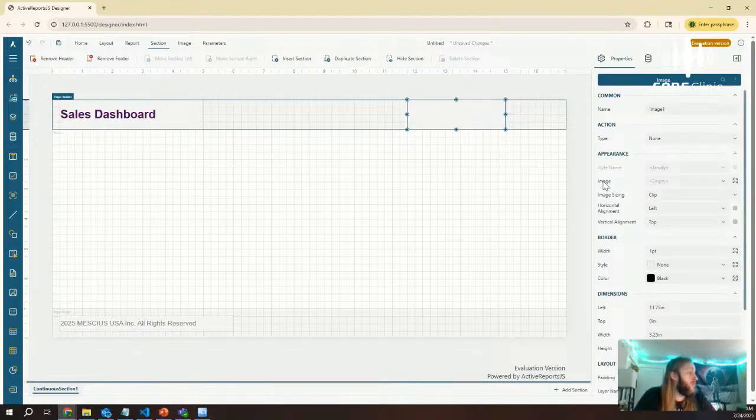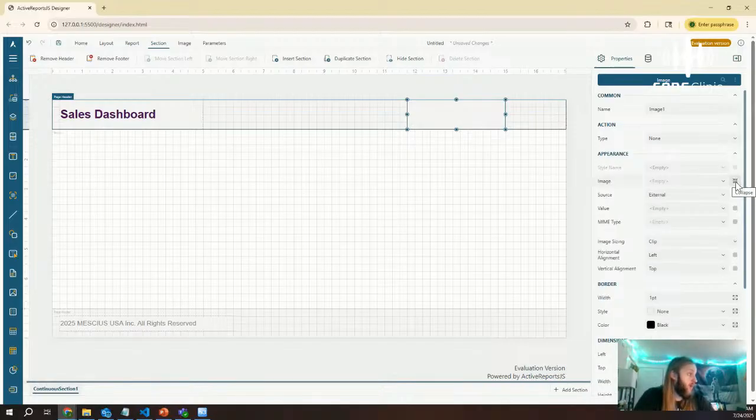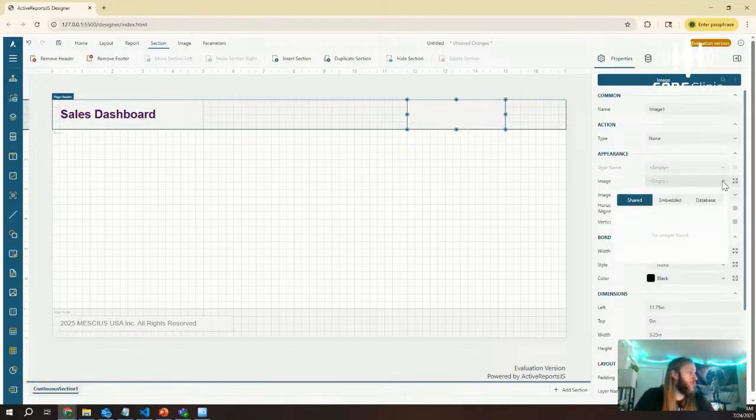Under appearances, there's this image section. We're going to click this expand button. We're going to open the dropdown. And now, as I mentioned, there's a couple different options. If there are any shared images in the report, you can use shared images. If you're connected to a database, there will be database images here that you can use, or you can embed your own images, which is what we're going to do here.